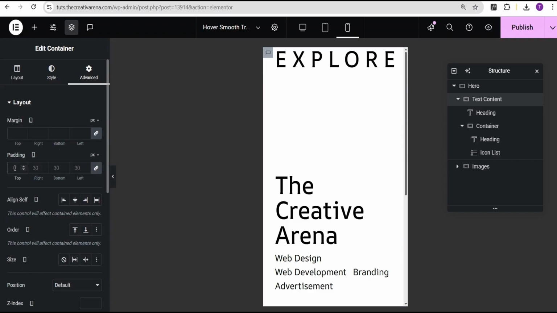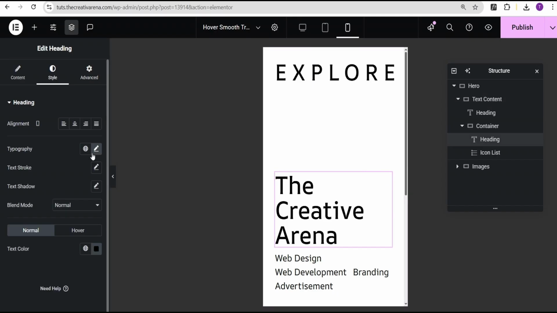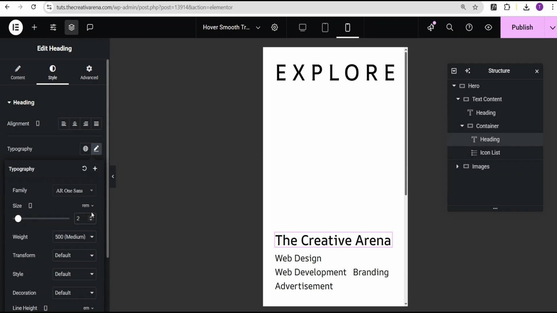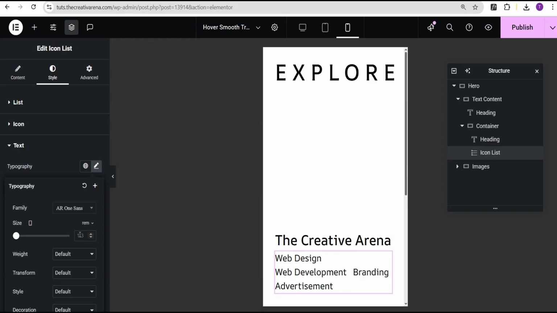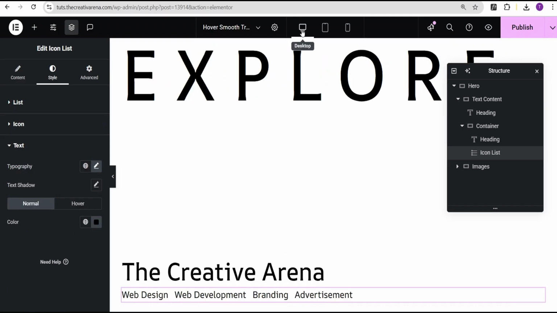Give it a value of 30 pixel around, like that. Okay, and then this one here, we can reduce the font size here to maybe 2. And then this one here, we'll come over here and reduce the font size as well to 1. Okay, so we now have it responsive on our devices. Now we can go back to our desktop.